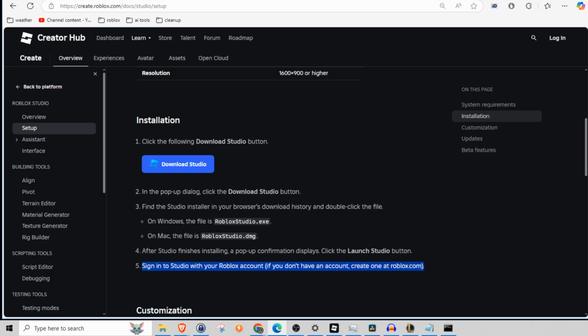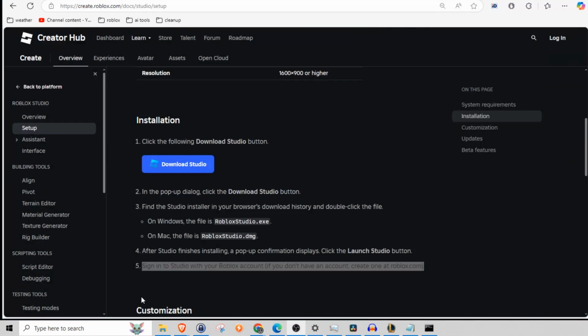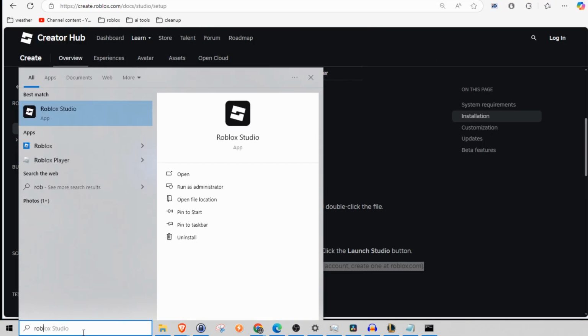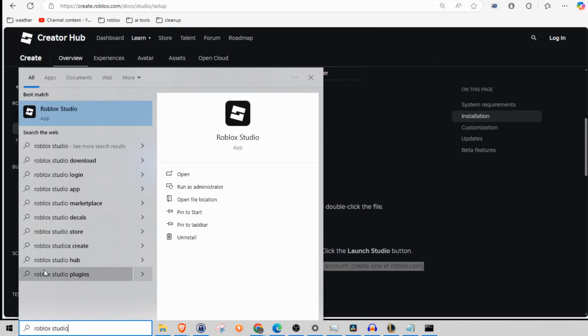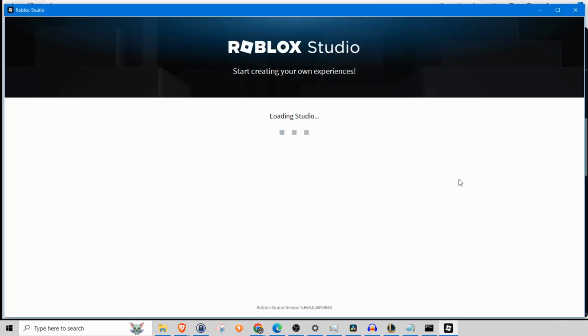So let's do it. If I click on this download button, I will have a pop-up. You might have a slightly different design, but the idea is the same. And then you have to find Roblox Studio on your computer, and on Windows you can use this search tool and type Roblox Studio.